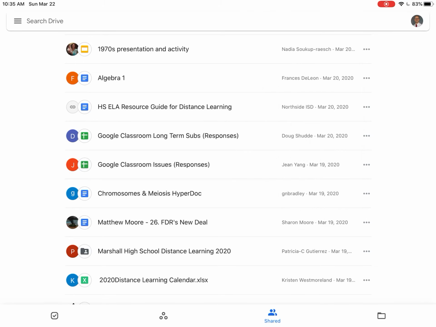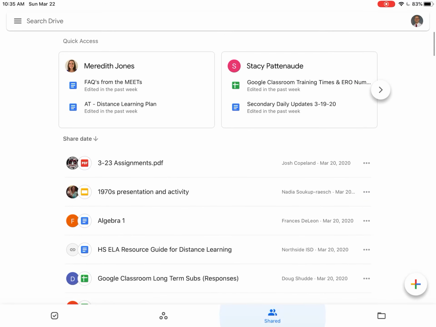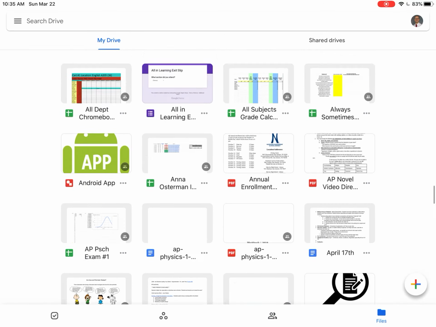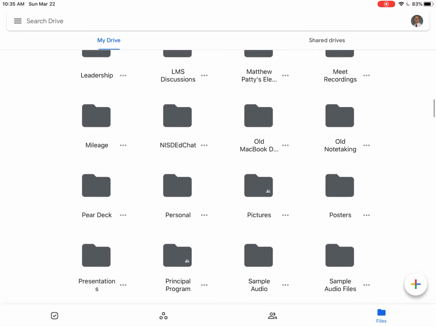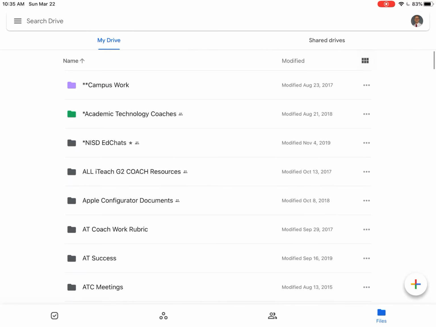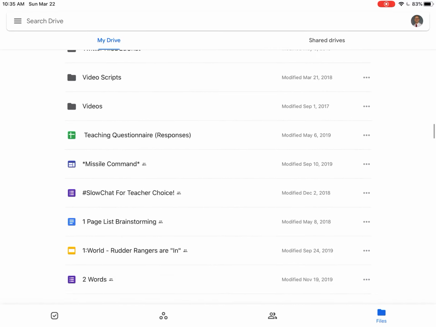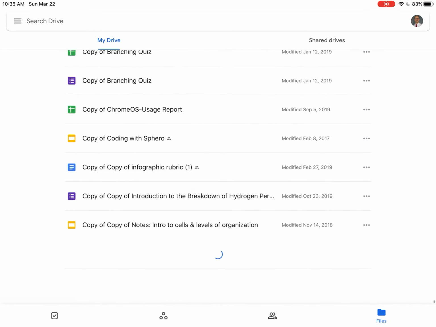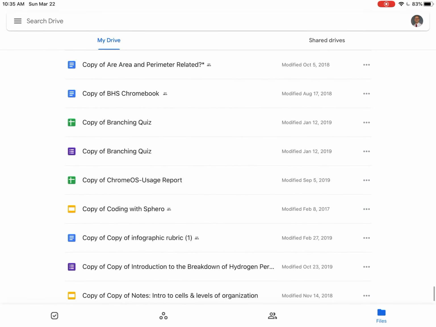Now, you can actually do this tip from this screen, from the shared with me file, but I'm going to show you on the files view. So I'm going to go back to the list view using this button on the top right. And now I'm going to go down to some files that I want to get rid of. What I end up doing a lot with Google Drive is I make copies of things. You'll see here I've got copy of, and I want to get rid of those.